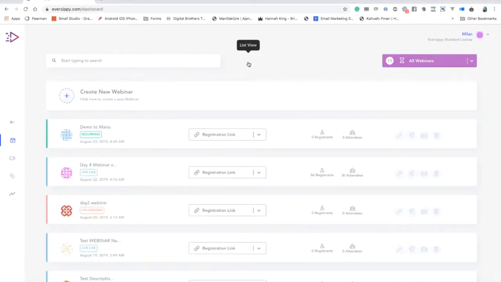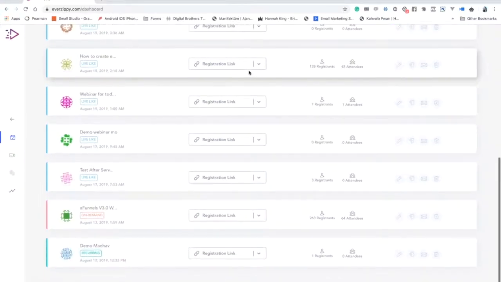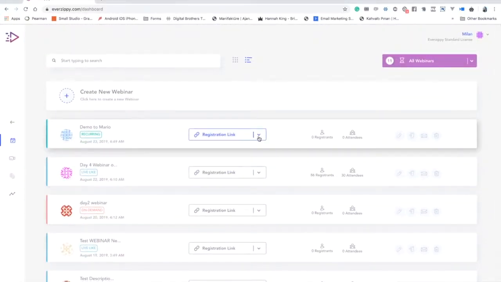So this is the grid layout, and if you don't like the grid layout, we have this option to change the layout, which we call list view. So you can change the layout of this dashboard page, and you can copy the link from here, right? Or you can access your webinar from here, and you can delete it from here.